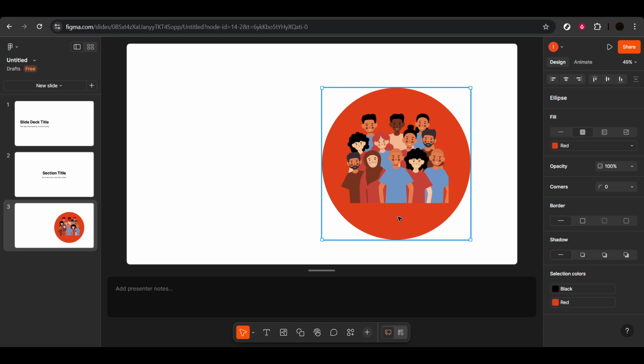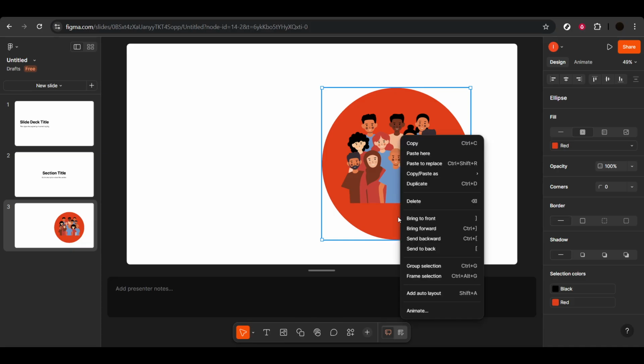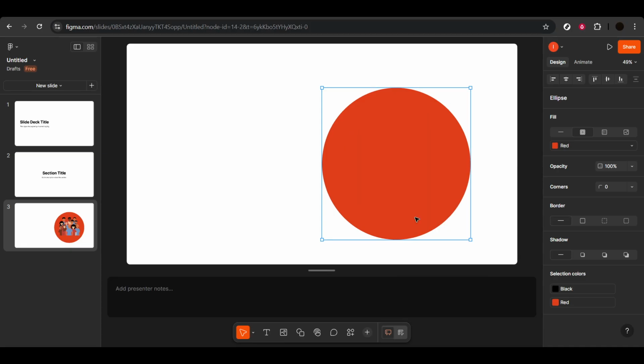Similarly, you can bring objects to the front. Select the item you want to highlight, right-click, and choose Bring to Front. This places it above all other elements so it's clearly visible. If needed, Bring Forward moves it up one layer at a time for finer control.